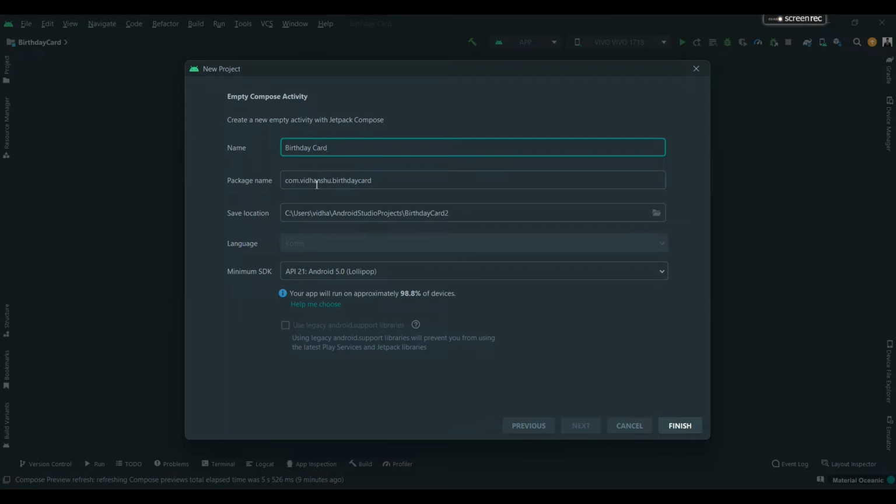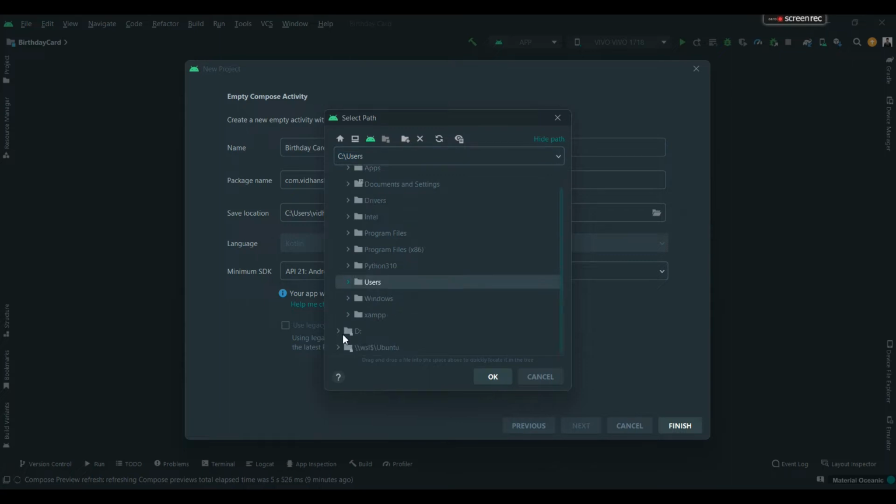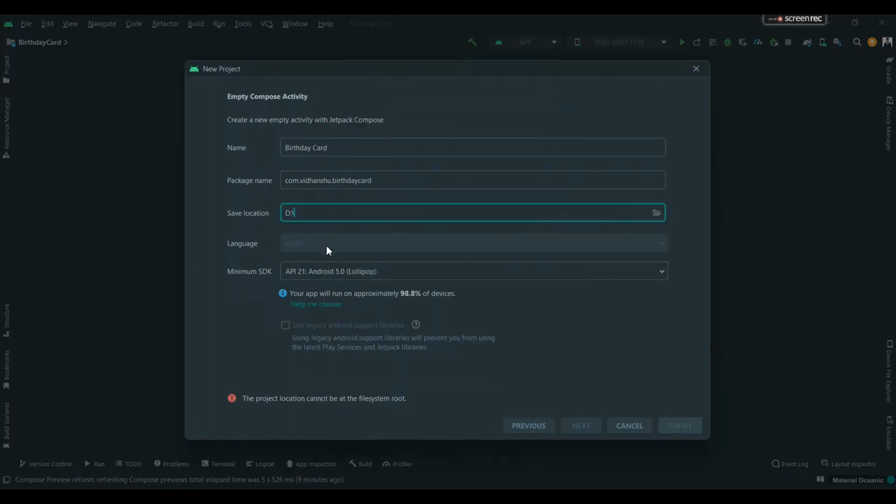If you have not created any application yet and have just installed Android Studio, here you'll find an example written. You can give your own name here, or you can keep that as it is. This is the location where you want to store your Android application. So I'm storing it in the D drive. Okay, so I'm selecting it.